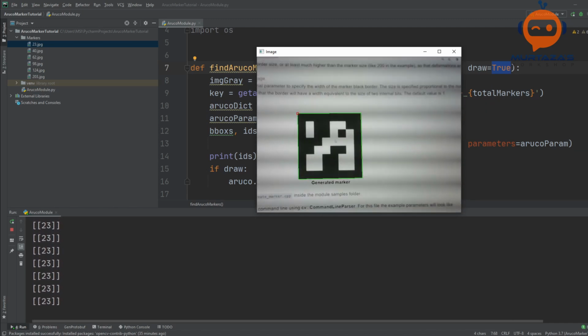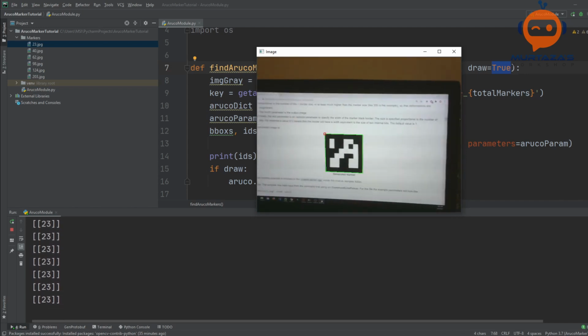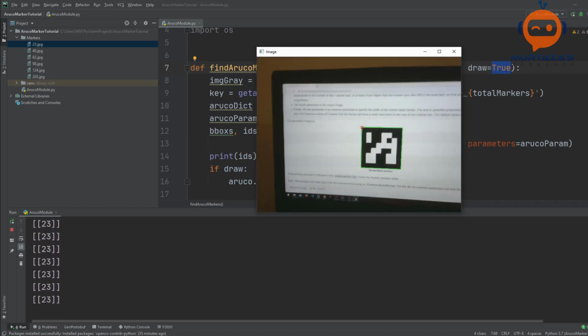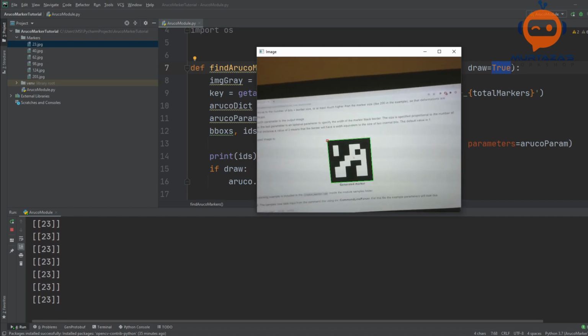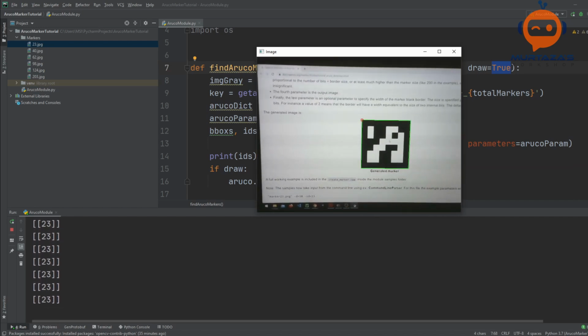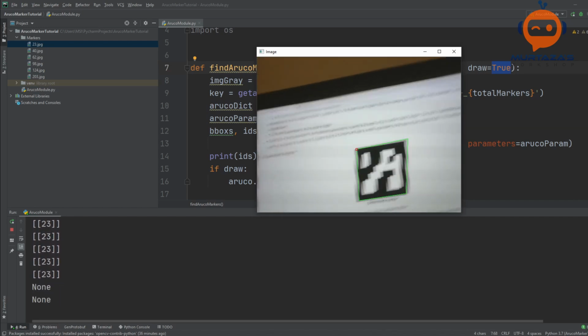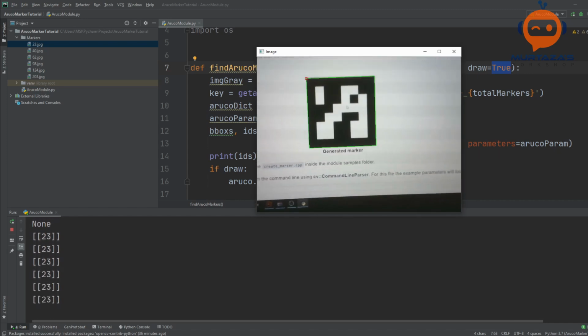And okay, let me just move it around and you can see how good that is. So it stays on it. So this is on my laptop, and imagine if it's printed, it will be much sharper. So it will be much better in terms of detection.